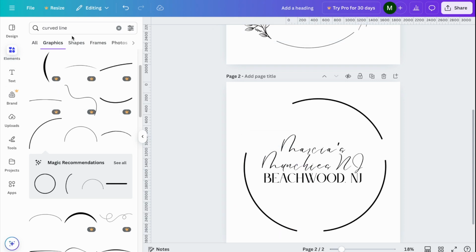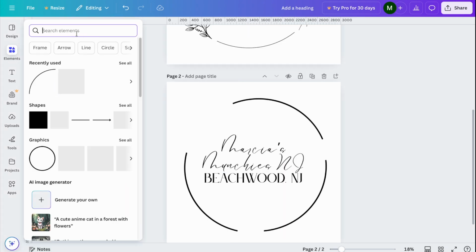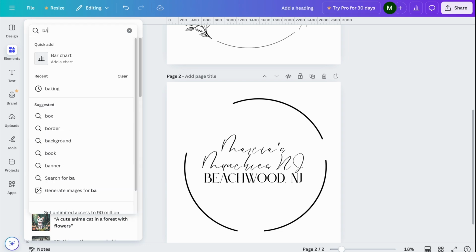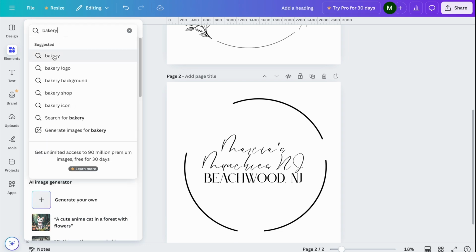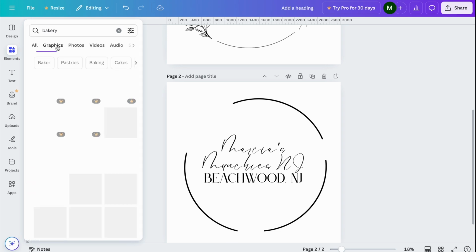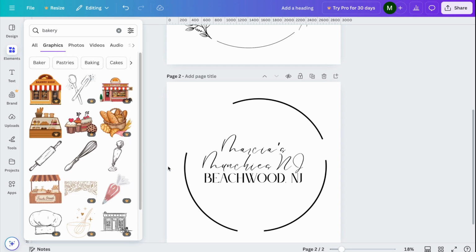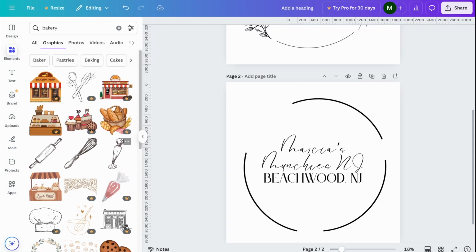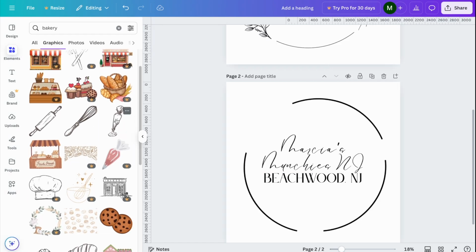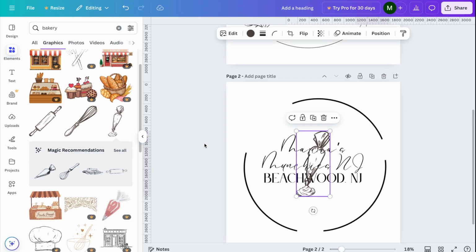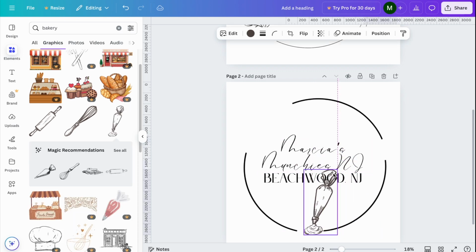Okay. Now, since I'm a baker, I'm gonna go back into Elements, X out from curved line and type in bakery so that I can see all the graphics that bakery has to offer. And there are tons. We're going to stick with the free version of designs or icons. Which one of us as bakers does not know a piping bag? So grabbing this piping bag, I think I like it here, but we'll see.